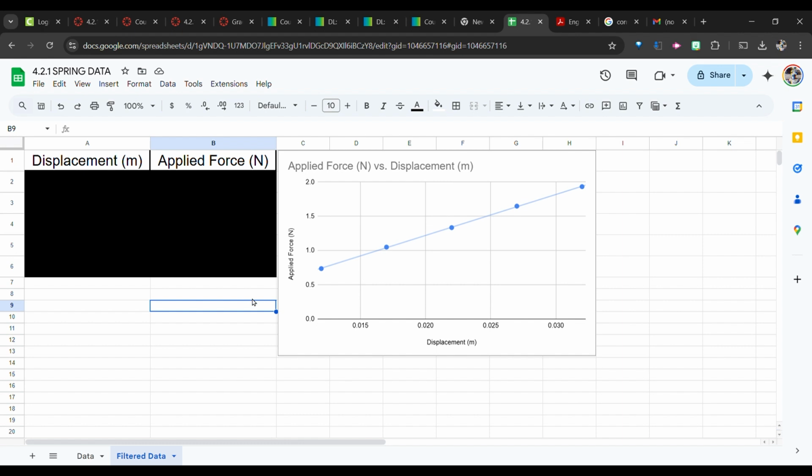But what you're going to do with these values, with the displacement in meters as well as the applied force in newtons, is create a graph from this. And what we can do is graphically model this. But then additionally, what you can do is algebraically or mathematically model this as well.